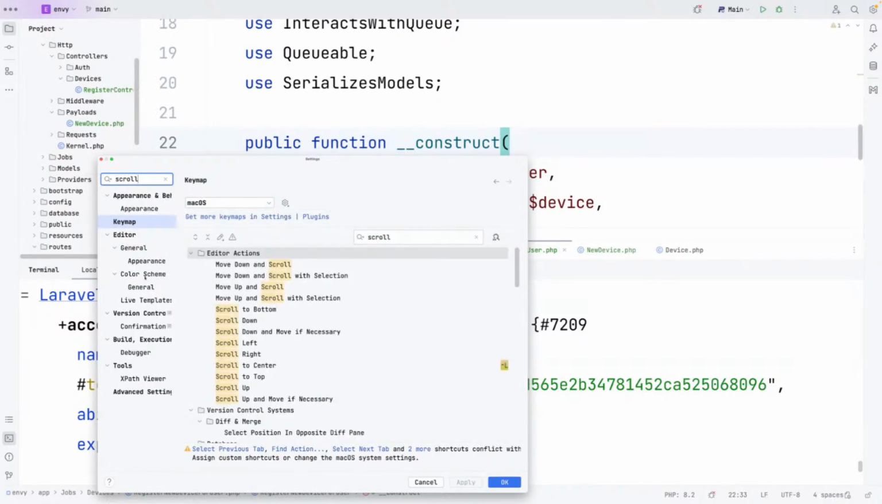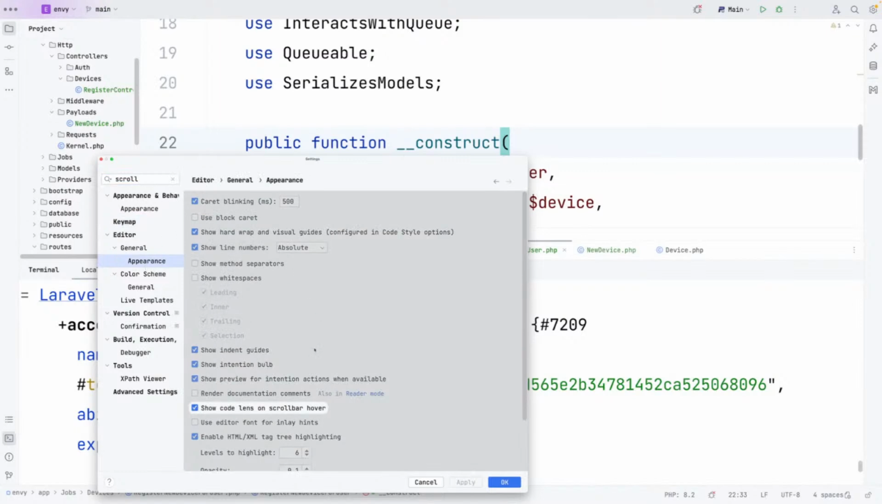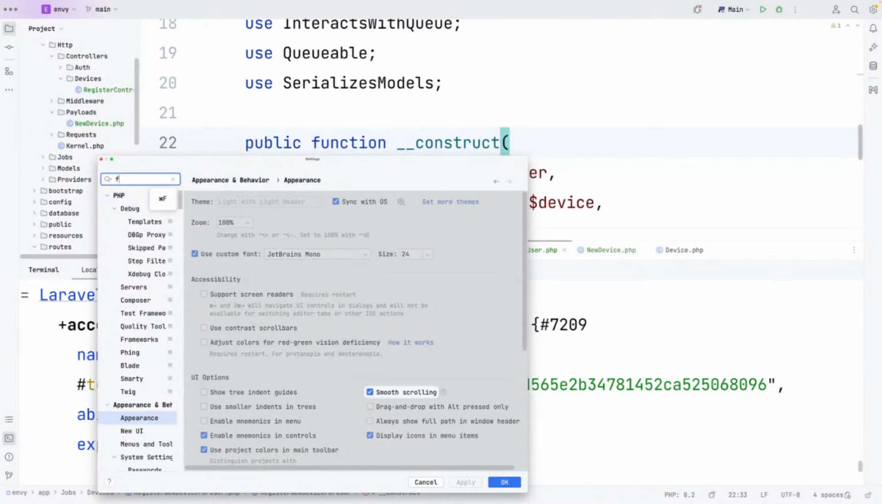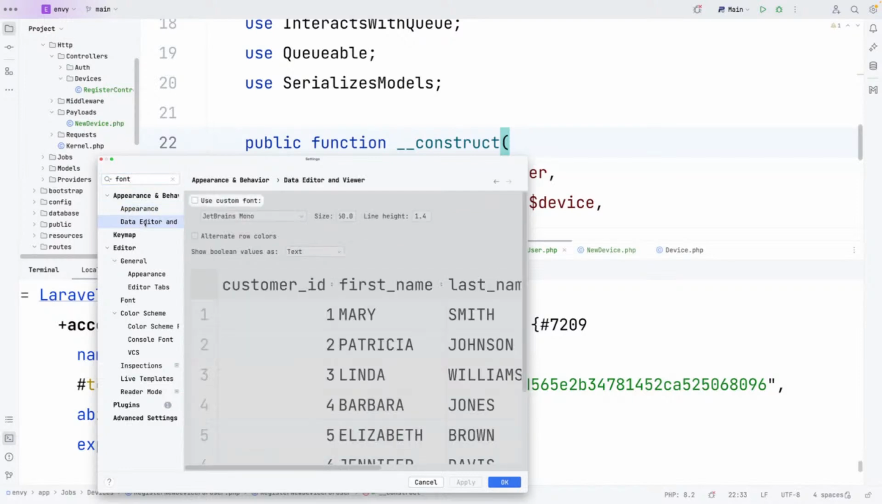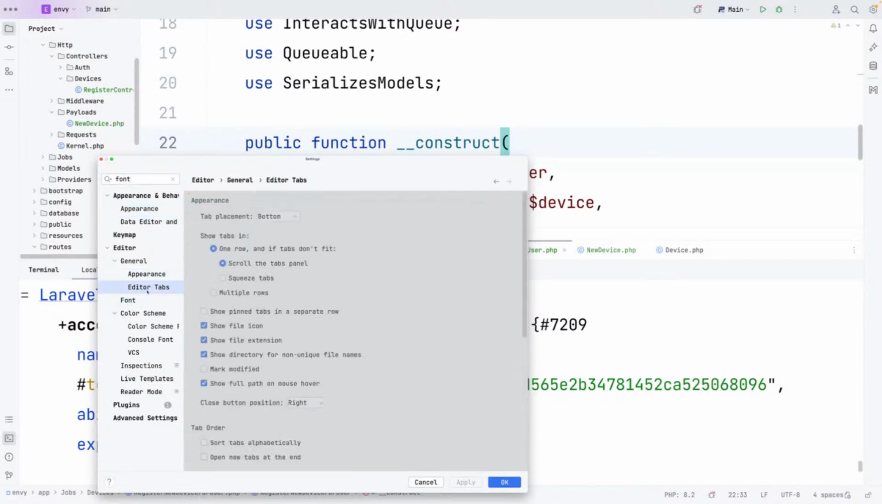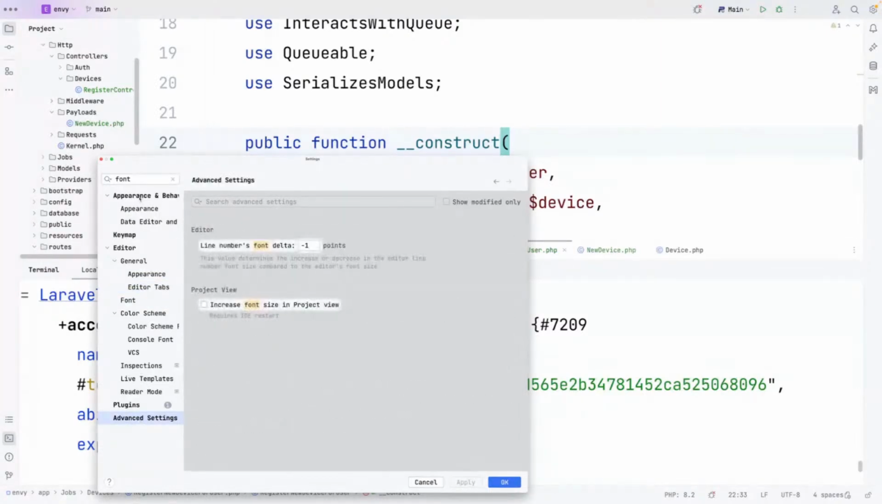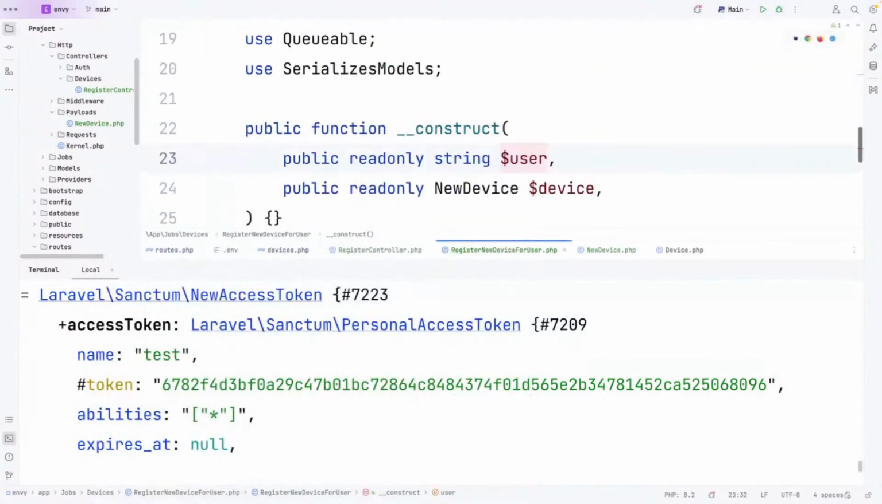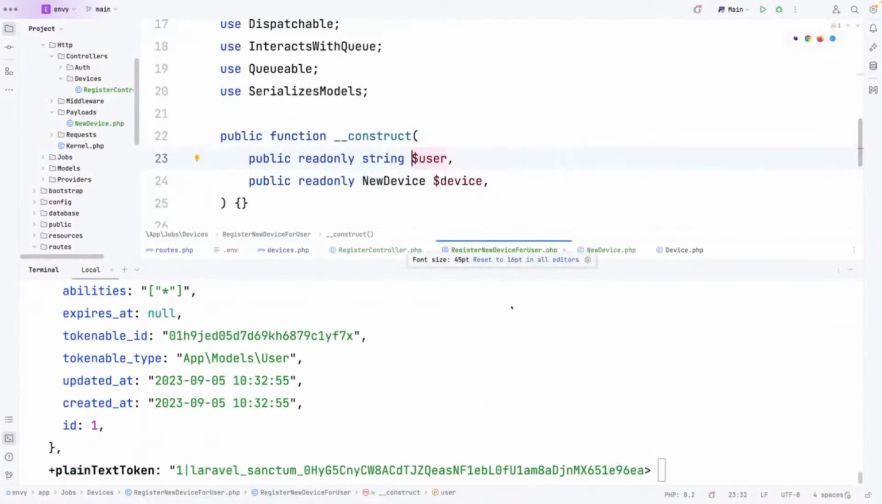Scroll somewhere. Scroll appearance. Where is it? Maybe some font. Use custom font. Appearance. Edit tabs. Oh, I can never remember where this is. I swear it should be working by default. There we go. I was using the wrong thing.